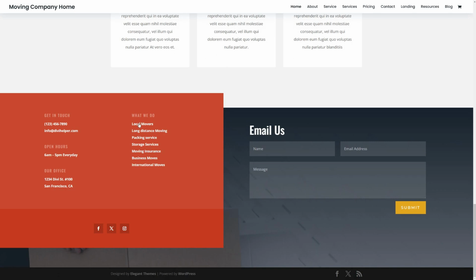Lastly, the footer section offers seamless navigation through Get in Touch, Open Hours, What We Do, and office address menus, alongside a handy Email Us form for client queries and social media links to connect and grow your audience.